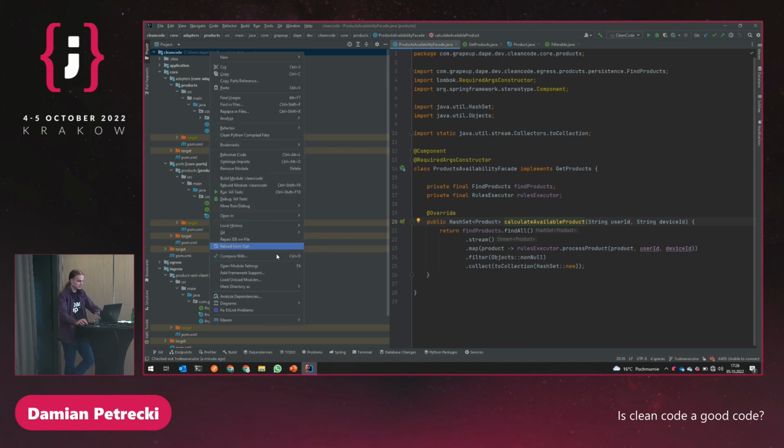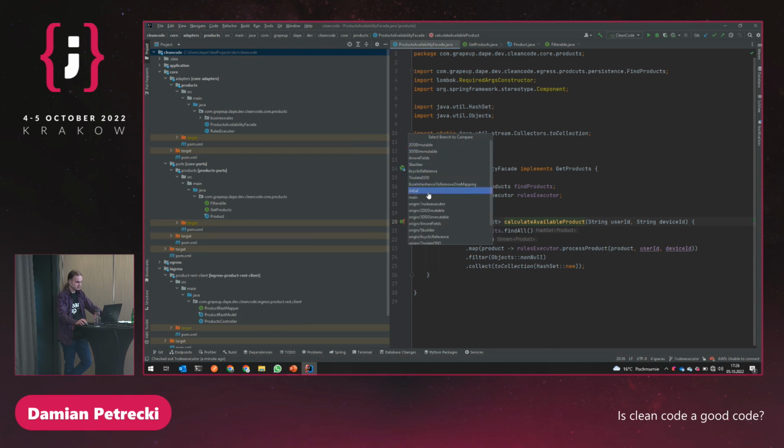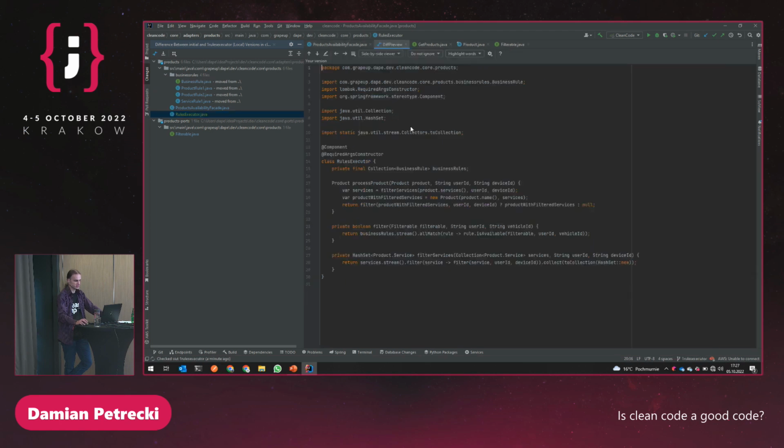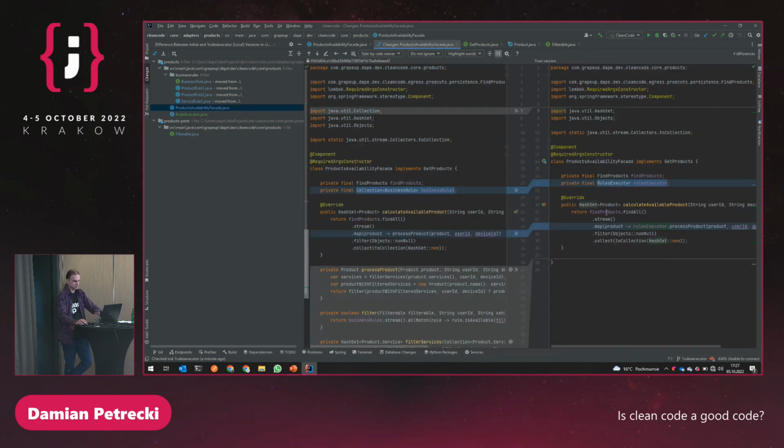Okay, the plan for now is to compare it with the previous branch because I just want to show you what I've really changed. So, in comparison with the initial one, I've moved business rules to another directory because there is no more reason to keep them in the same one. I've created a rules executor, which is basically the same logic I already had in the facade, and the facade is quite clean. We find products and then we call the executor. It's good enough.